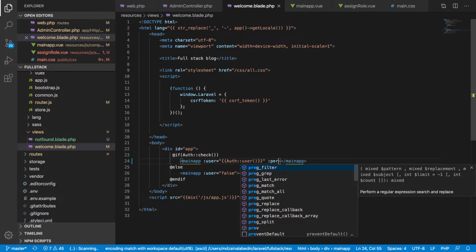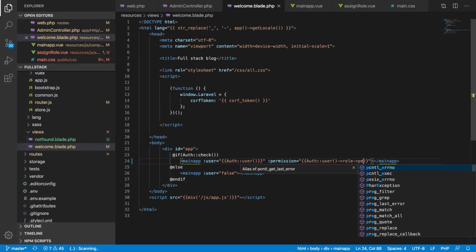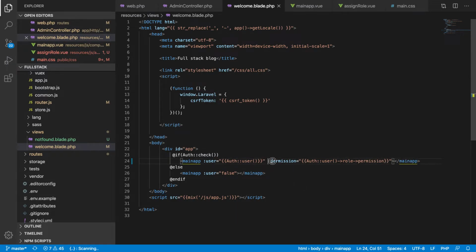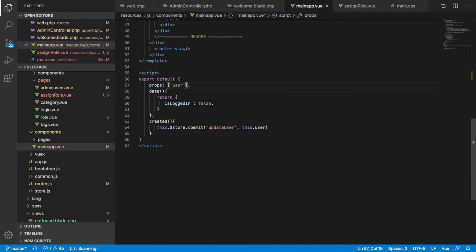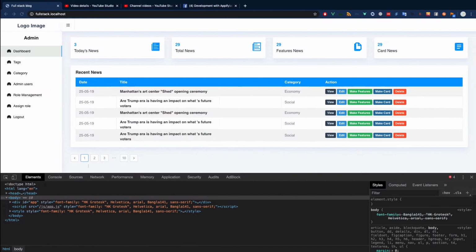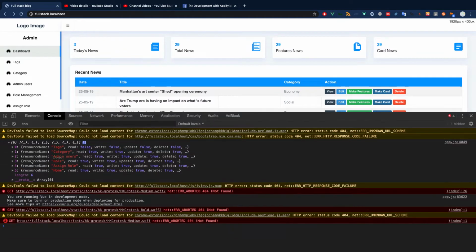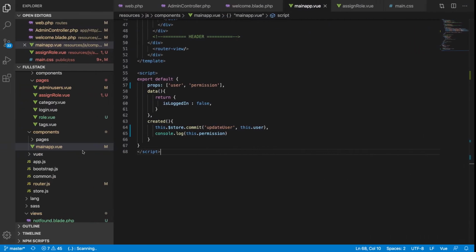So we have passed the user. In a similar way, let's pass the user like this, role and then permission. So we have passed the permission to the user, and we should be able to access it here. Permission, and if you come here and do a console.log this.permission, we should be able to see the items here. Okay, we get the items, right? It's correct. So we have all these items now nicely listed here.